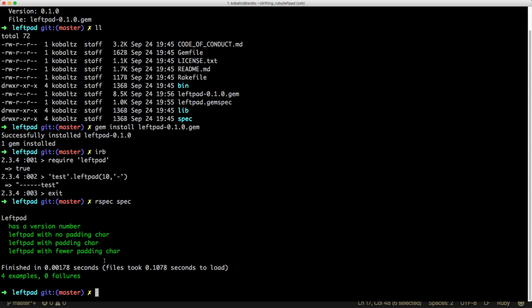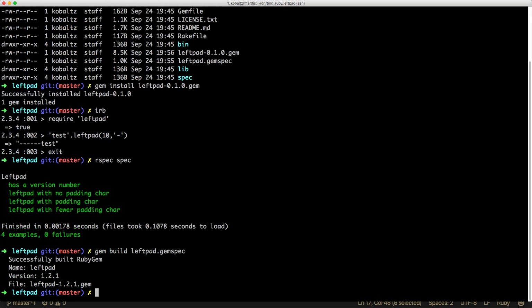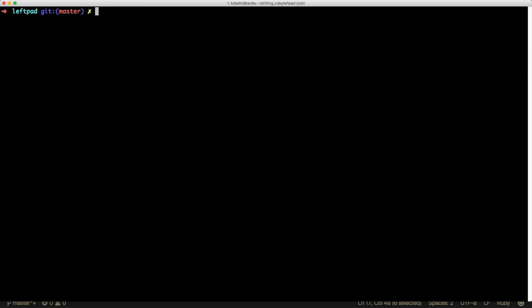Once you're comfortable with your gem and you want to make a release, we can build our gem to make sure it builds. And once we have finished up our gem and we want to release it, we can call gem push and then pass in the name of our gem. You'll see that it's trying to push it to rubygems.org. And now we have successfully registered the gem leftpad and we have published version 1.2.1.